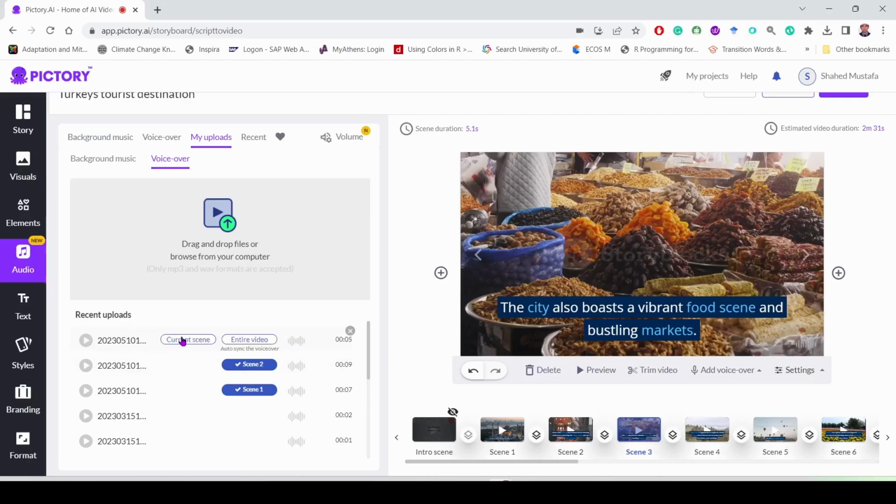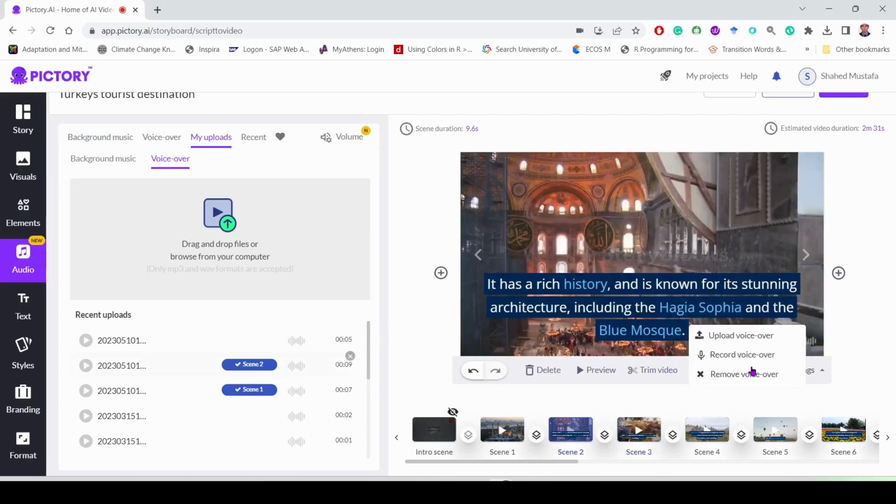And again, if I want to add or apply to this scene, just click on current scene. It has been applied. It's shown like this. So this is how you can use this one, or you can remove from here by clicking on the cross sign. So this is how you can remove voiceover from here also, and from clicking this one also.